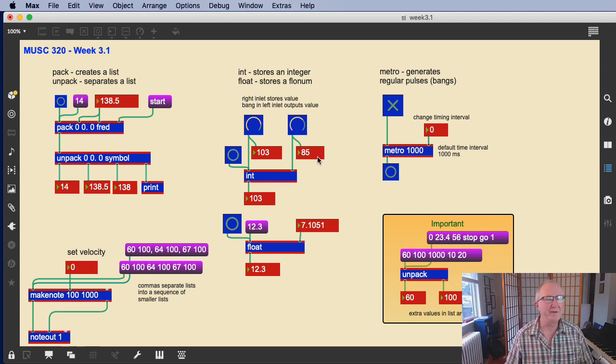The int and the float objects that you see in the middle of the patch, we've come across integers and floats as data types, and we've seen them in number boxes and flow number boxes. But this is actually an object and the purpose of this object is to store an integer or a floating point number so that you could use it later. The way you do that is you put the value you want to store in the right inlet of the object, and then you bang the left inlet to retrieve it.